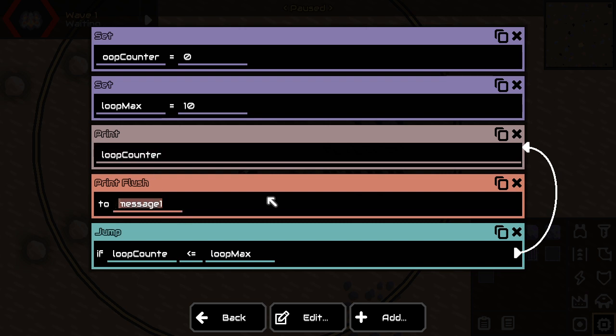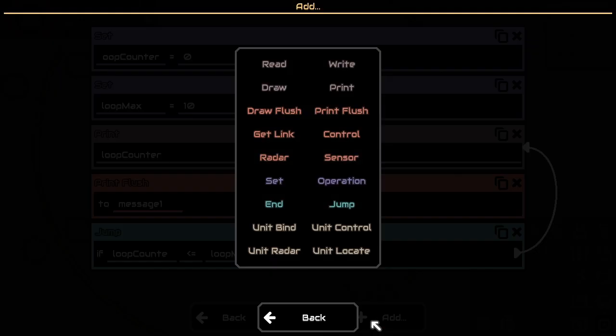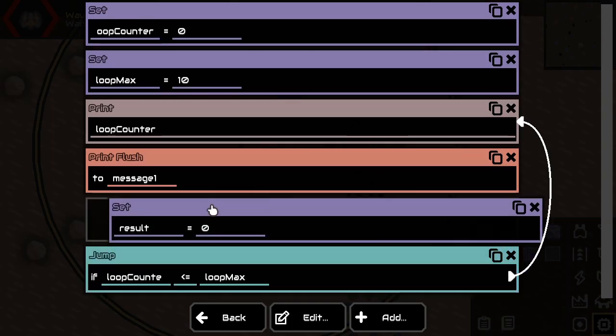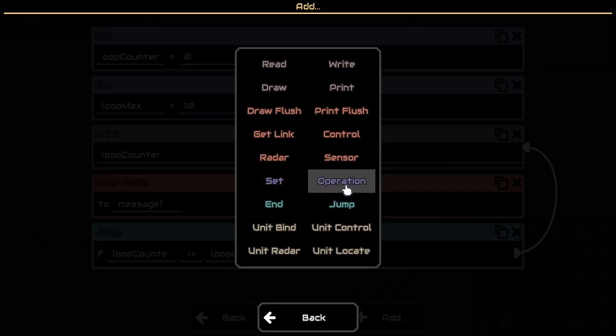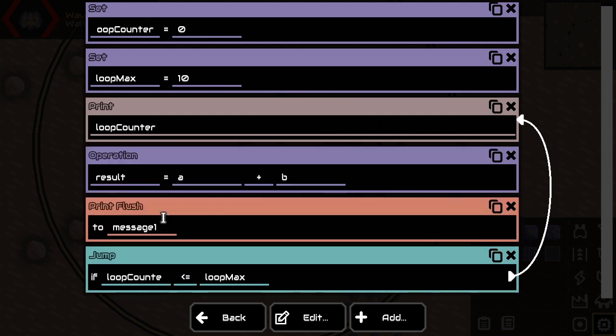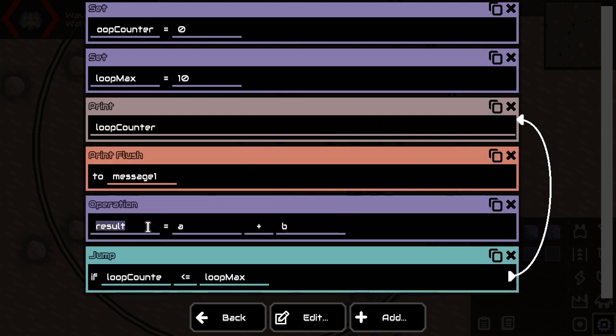Here's an important thing which is missing. And it's very important, because otherwise we would be stuck here forever. Namely, we want to increment the loop counter by 1 every single time. This is not the set. We will need another one. We will need operation. And operations is basically, we can do math. I want the loop counter to be loop counter plus 1.